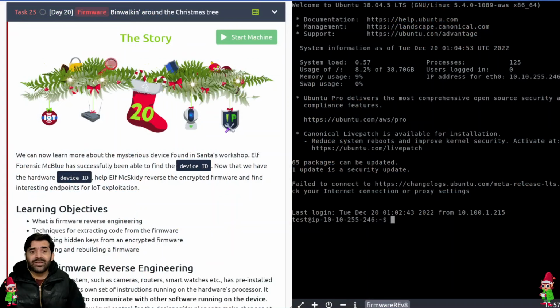So yesterday we learned about some hardware hacking and today we are going to learn about firmware reversing. What is firmware and how we can perform reverse engineering on that. This is something that we are going to cover today.